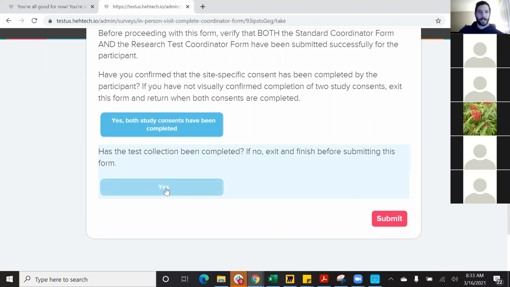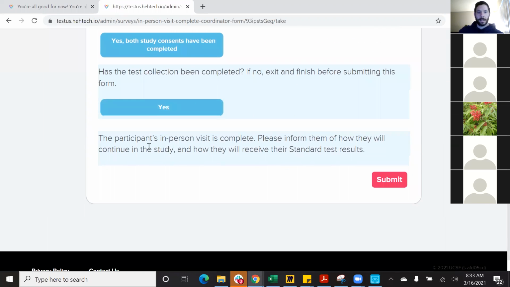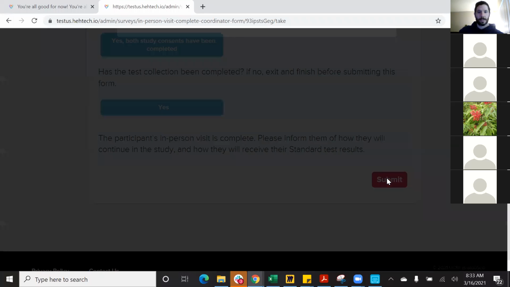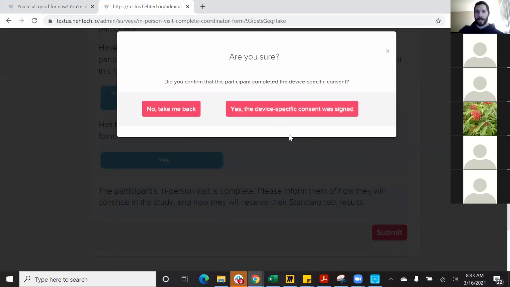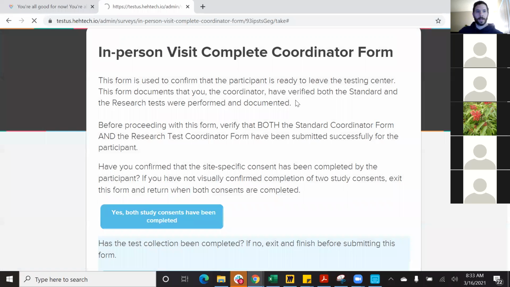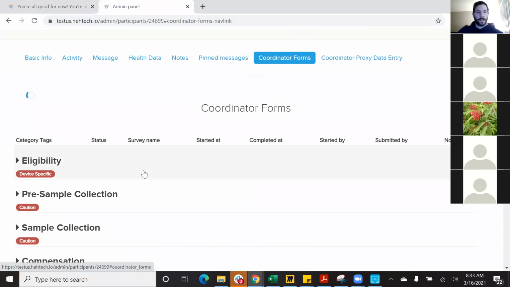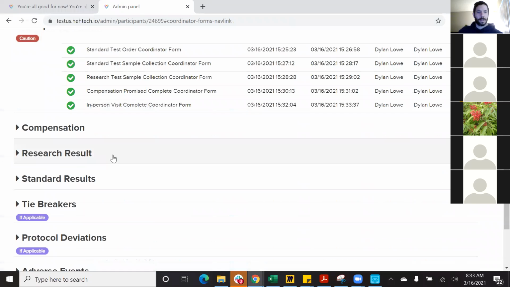Has test collection been completed? Yes. Their visit is complete. Submit. Again, we get this pop-up box because this is a very important one. Just making sure you definitely confirm that the device-specific consent was signed. Click yes. And all of those are filled out.